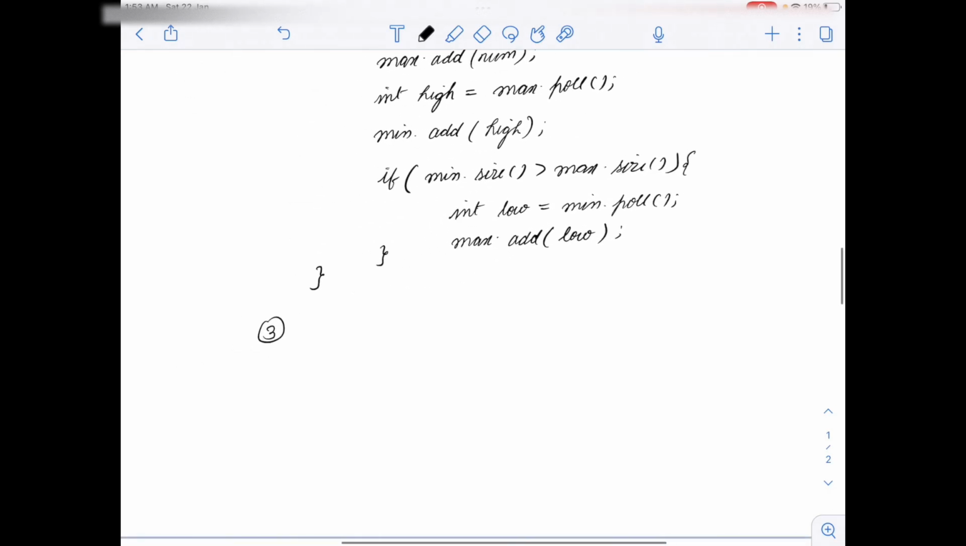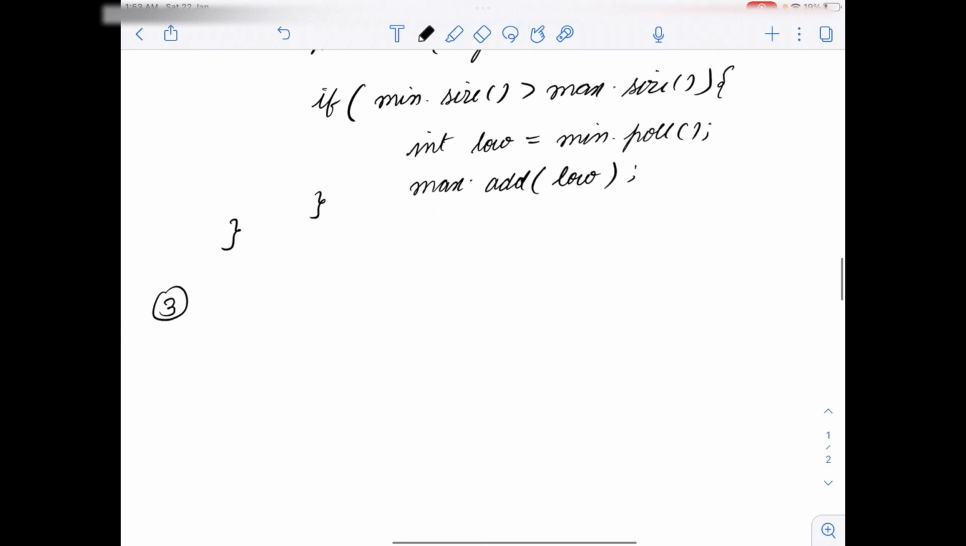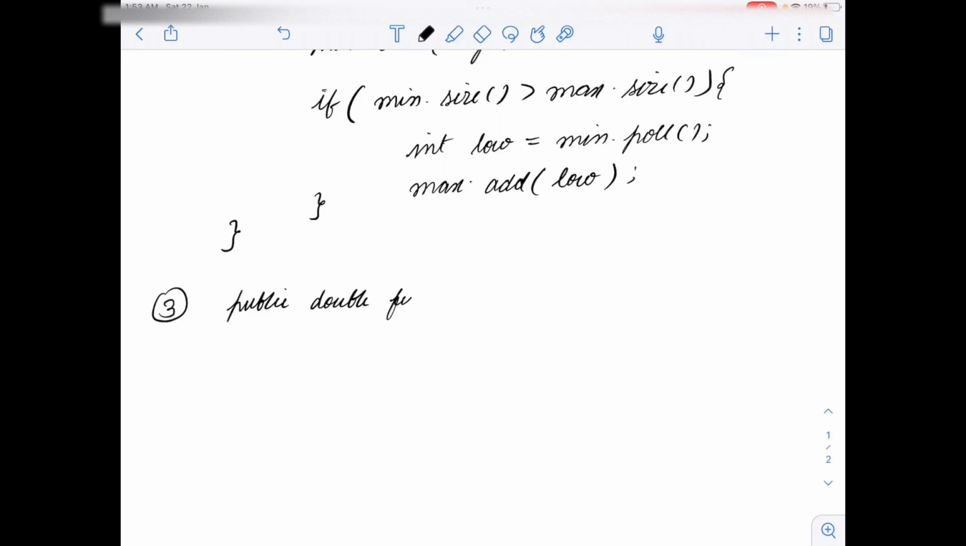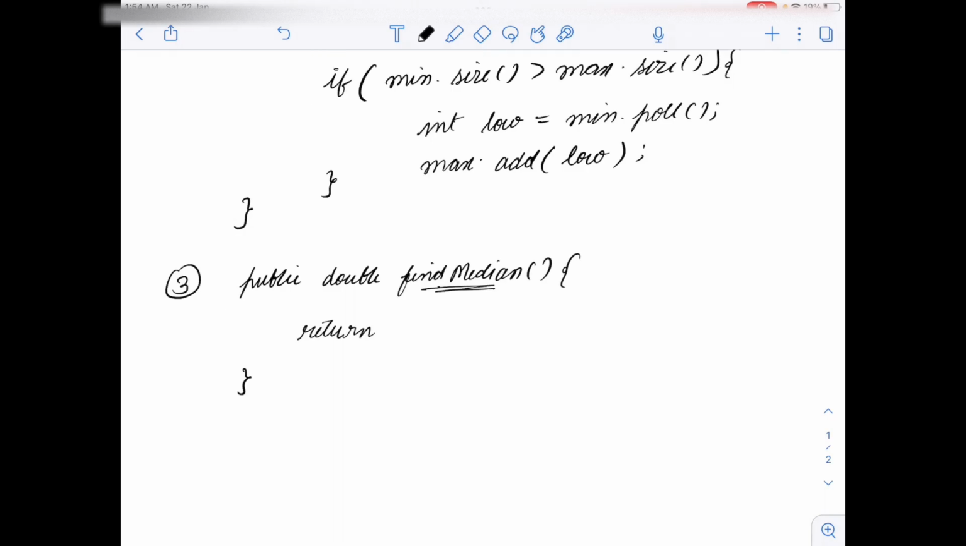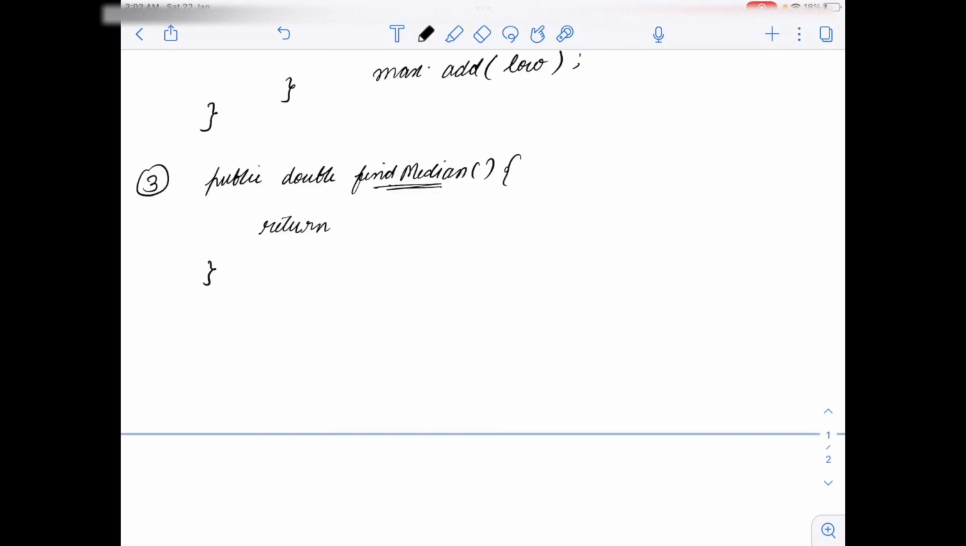Now the third function which they have given us is actually the one which is used to find the median at any instant of time. That's public double findMedian. Basically we will use this function to return the median. To do that, this function has to handle two cases, that is when there are an odd number of elements and when there are an even number of elements. So let's go with the odd one first.